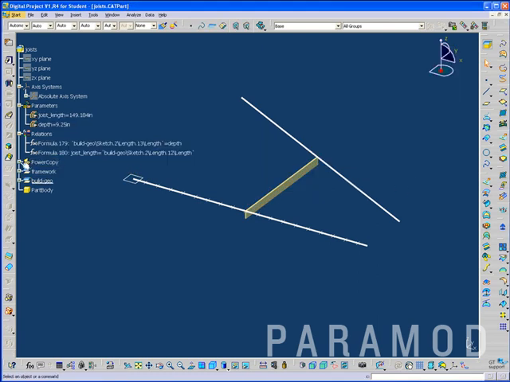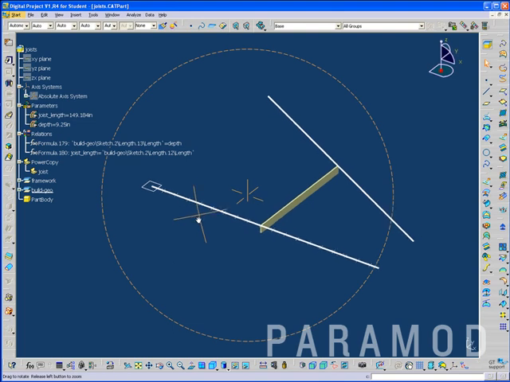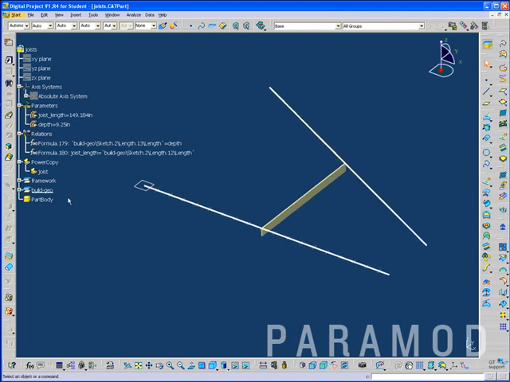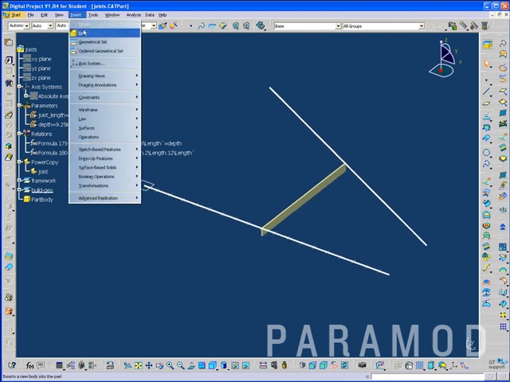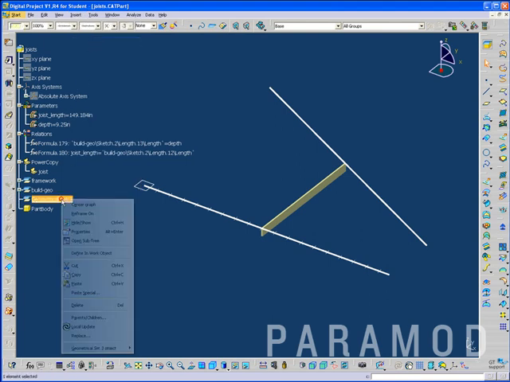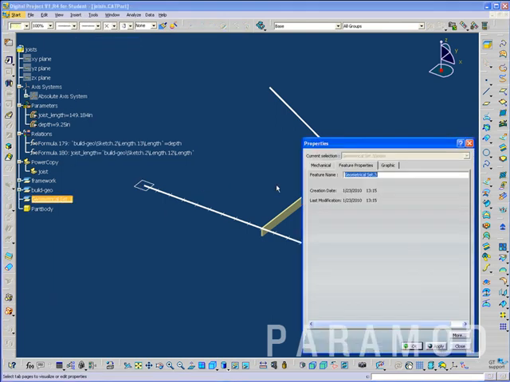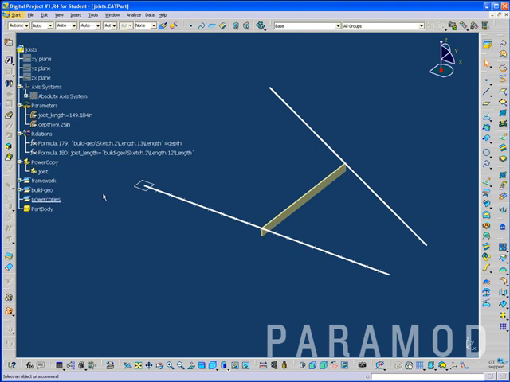We'll say OK. This now creates a power copy called Joist under here, and we'll try and insert one of these. Before we do that, we want to make a new geometrical set. This is just how I tend to order things. I'm going to call this power copies. We want to make sure that power copies is current.